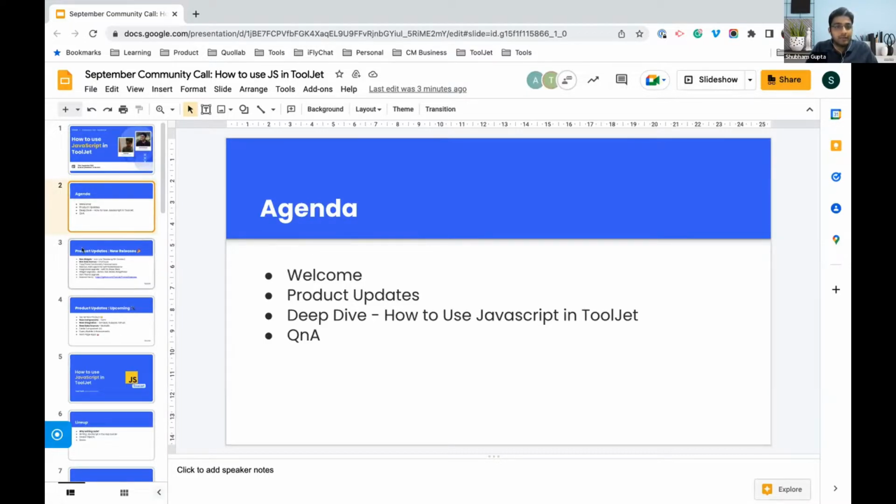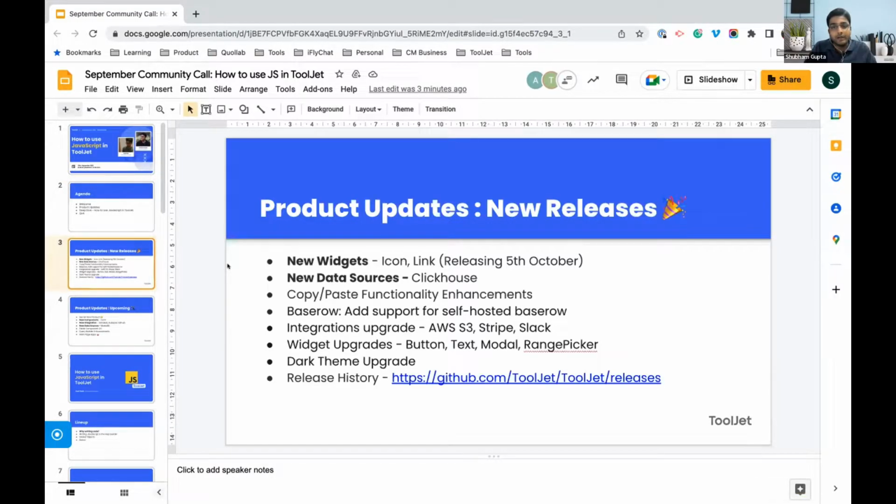So let's get started with product updates. In new releases, we are launching 2 new widgets, the icon and link widgets. The icon widget, as the name suggests, gives you the ability to drop font icons in your app to make it look neater, to give better styling in the app, so that you can create better visual interfaces with ToolJet. The link widget lets you create hyperlinks in the app, in various places, even in the table.